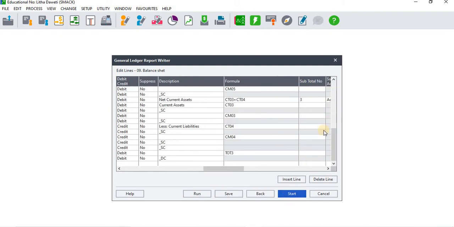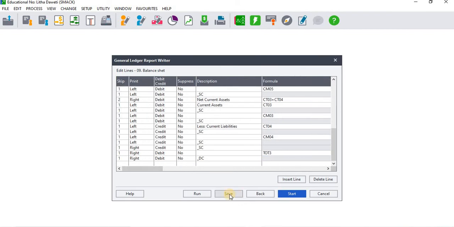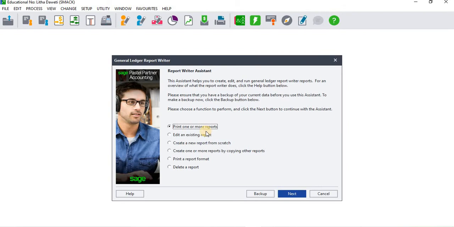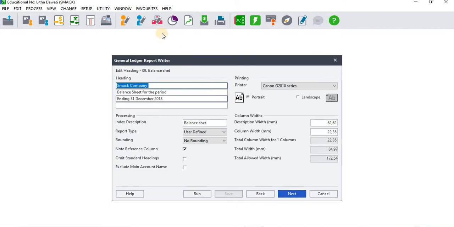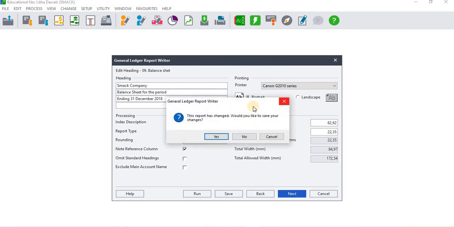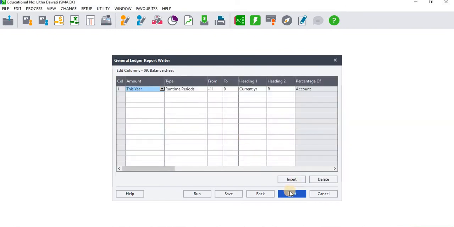And then, ladies and gentlemen, after you've added everything, see here in my index description I wrote something wrong. So I wanted to fix that. I could go back. Would you like to save? Yes, we'd like to save changes.